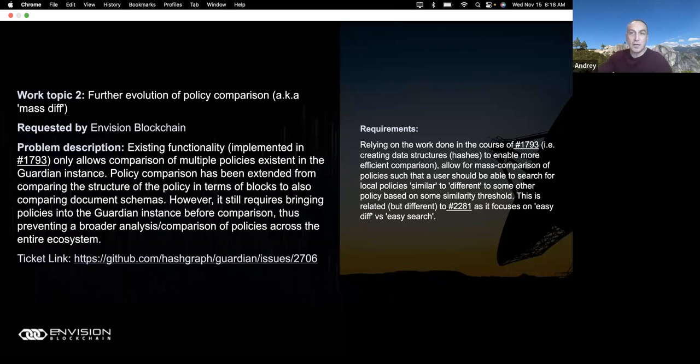For example, if it was produced and published by any other instance out there in the ecosystem at any point in time, it might be old or new. So it's extending that scope to the entire ecosystem rather than a local Guardian instance. Moving on to the next topic, please.